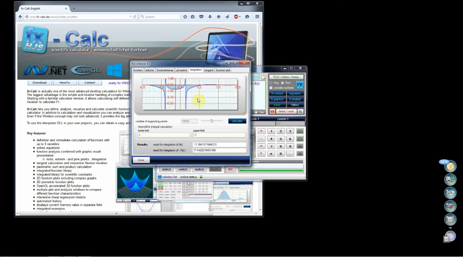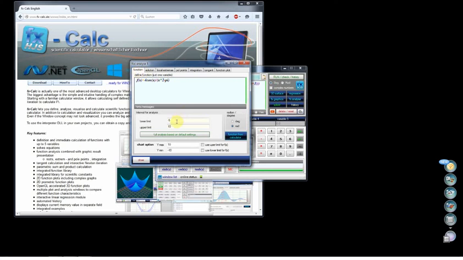Another thing is that you can calculate integrals by just specifying your lower and upper limit. The lower and upper limit, by the way, always needs to be set on the first tab, because that's the tab which specifies the parameters for this complete analyze functionality.